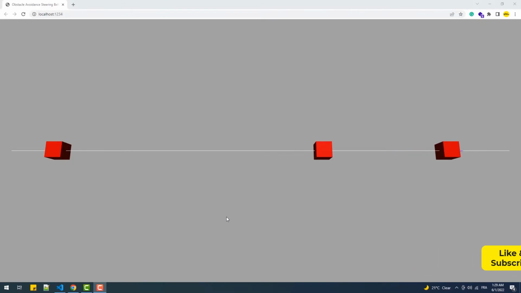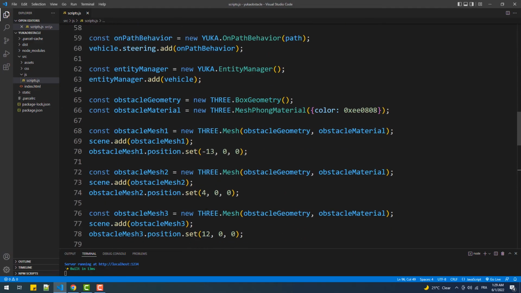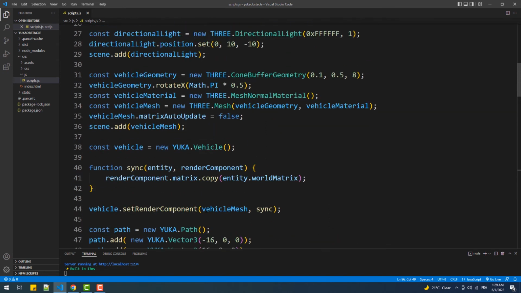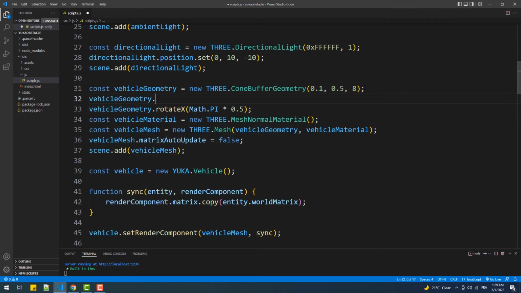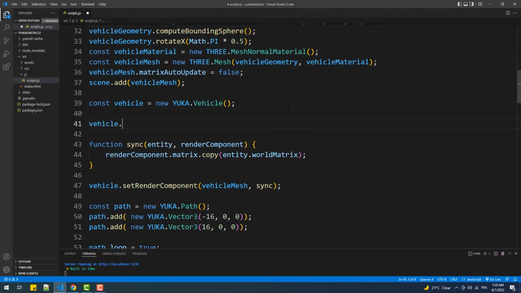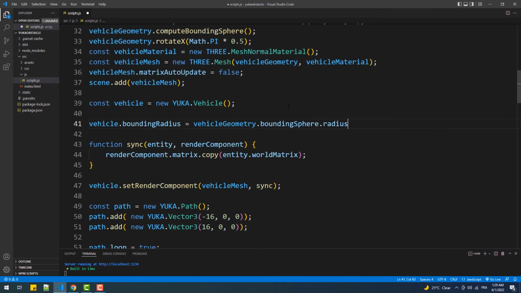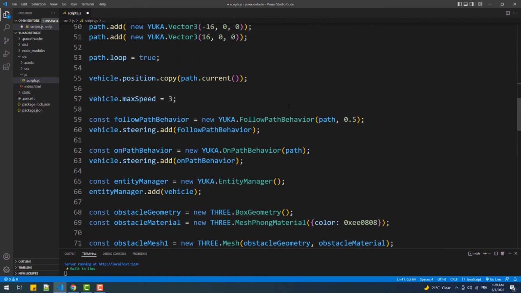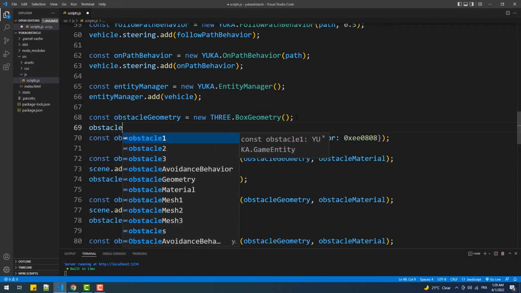So back to the example, to get the information about that kind of invisible wrapper, we need to do a couple of things. The first one is to call the compute bounding sphere from the geometry of the mesh. Next, we'll need to pass that data to the vehicle instance property bounding radius. Keep in mind that if we don't call compute bounding sphere, this will not have any data, thus the steering behavior won't work. Now, of course, we need to apply these 2 steps on the 3 obstacles we have.